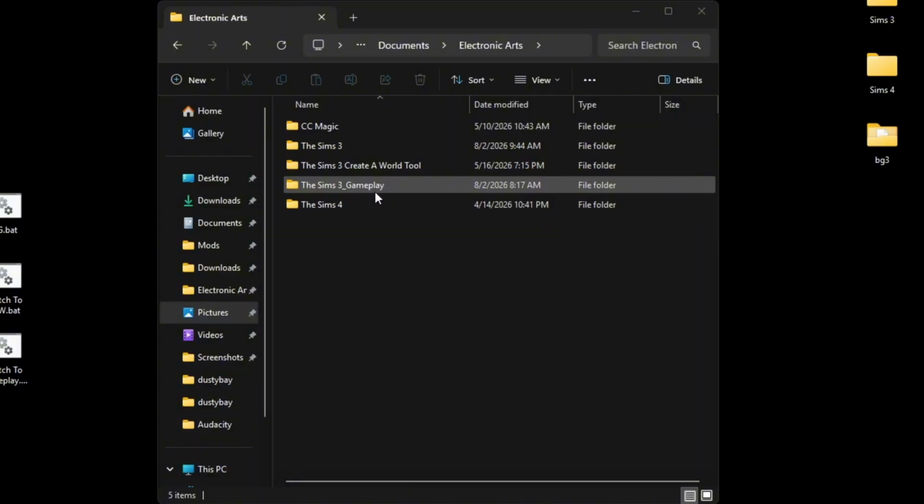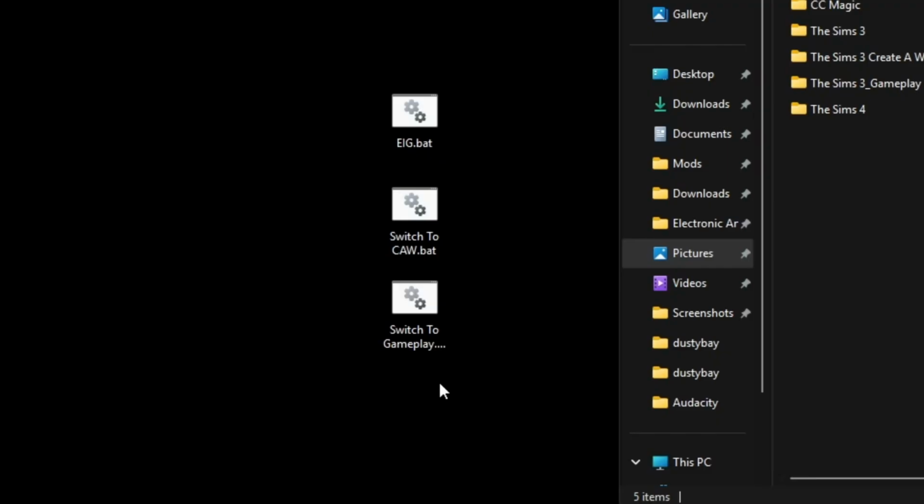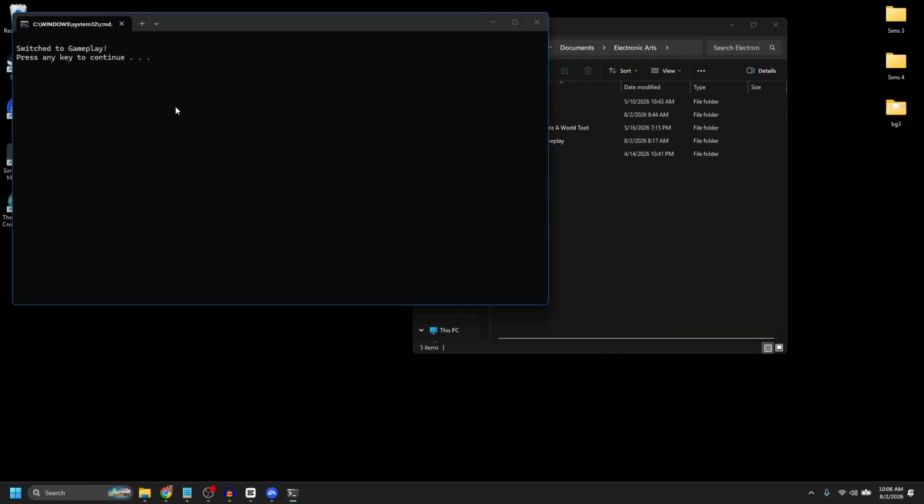So say you want to now go back to playing the game. You're done with editing game and CAW work. You want to go back to playing the game. So what you would do is go to this batch file over here called Switch to Gameplay, and double click it. It says switch to gameplay, press any key to continue.